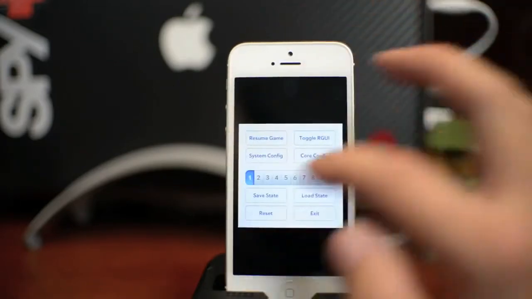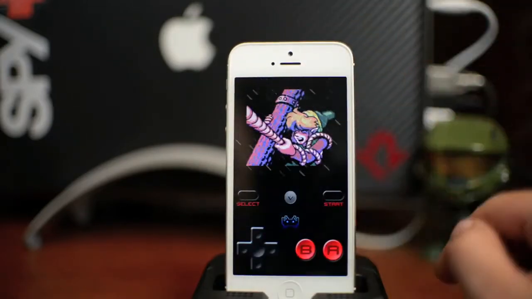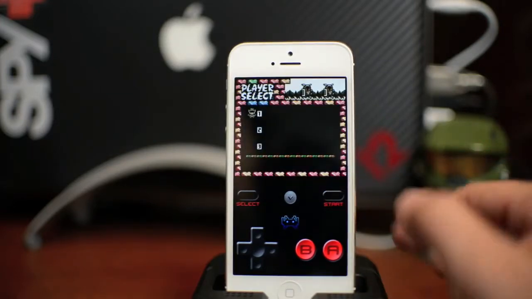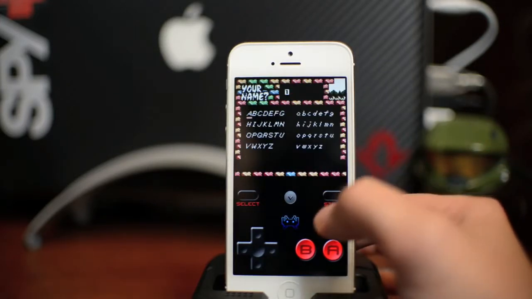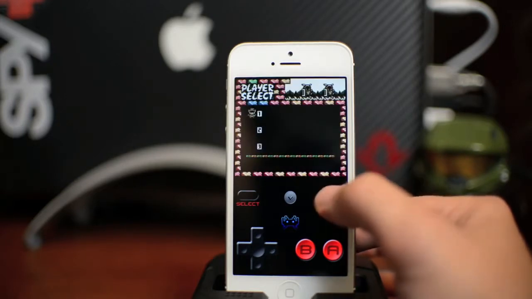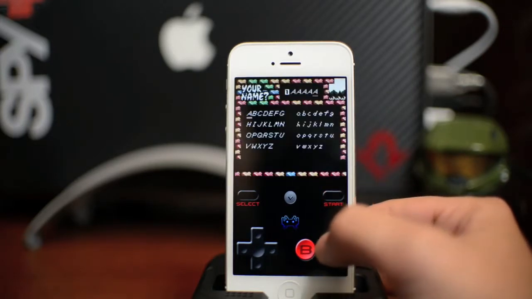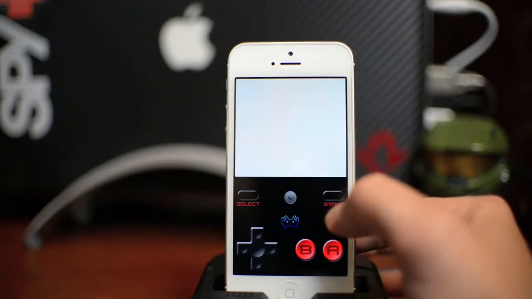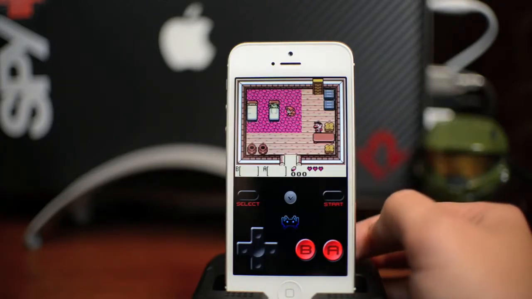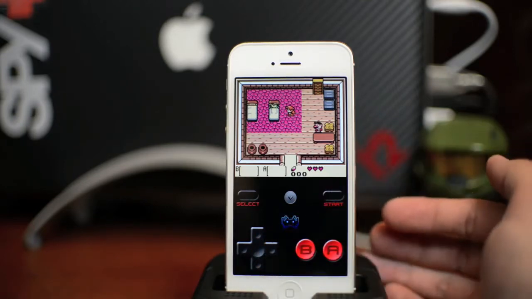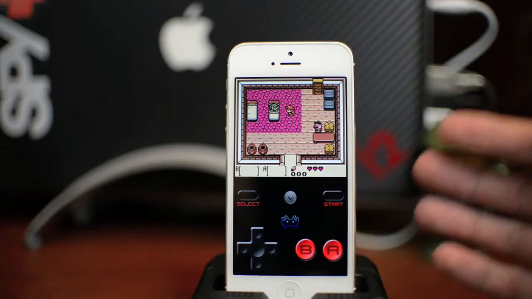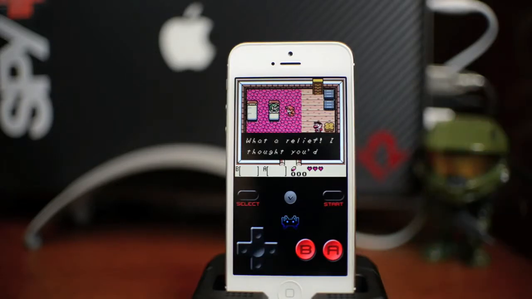And we can go ahead and back out here and then click on resume game, and I'll show you that these emulators do run. They run perfectly. So there you go. As you can see, Zelda Link's Awakening is working. The button layout looks really nice in my opinion. All the button layouts are really high quality.